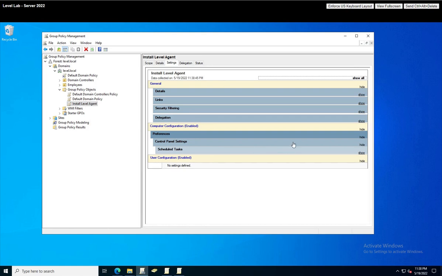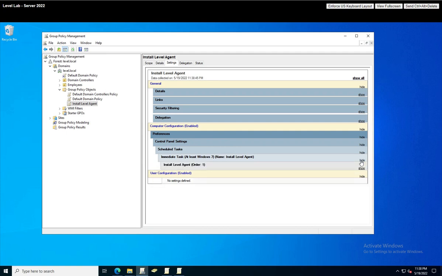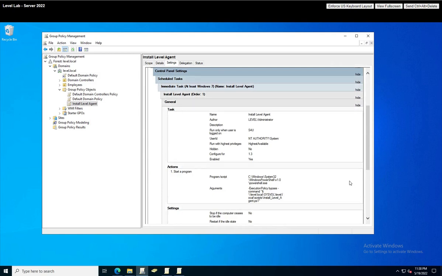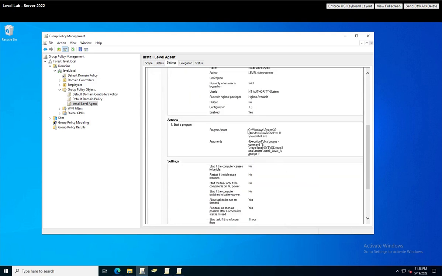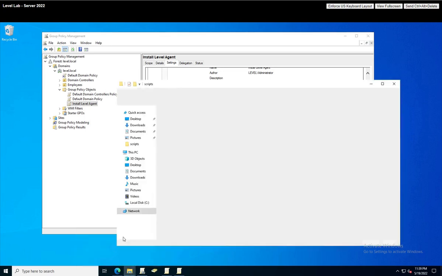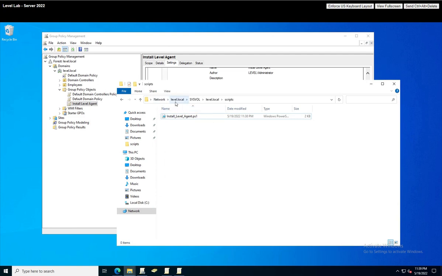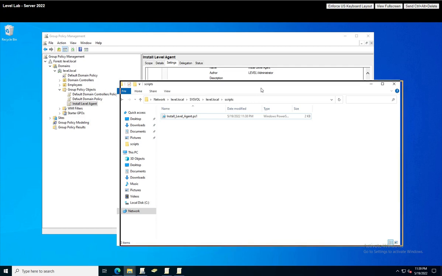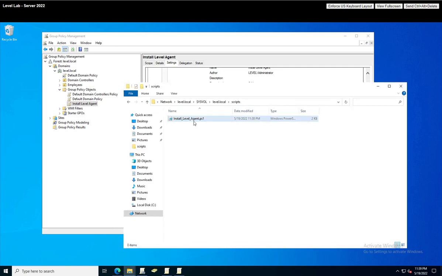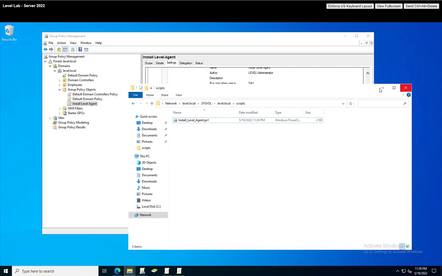And if we look at the details of this, we can see that there's a scheduled task. And let's open it up all the way. There we go. So it's going to run this command right here. And let's go ahead and find where that is. And it drops it right here. And so in this domain, which is just level.local, it drops it into the default domain script folder. And so there it is. And this will be reachable by all computers joined to the domain in terms of permissions and everything like that.